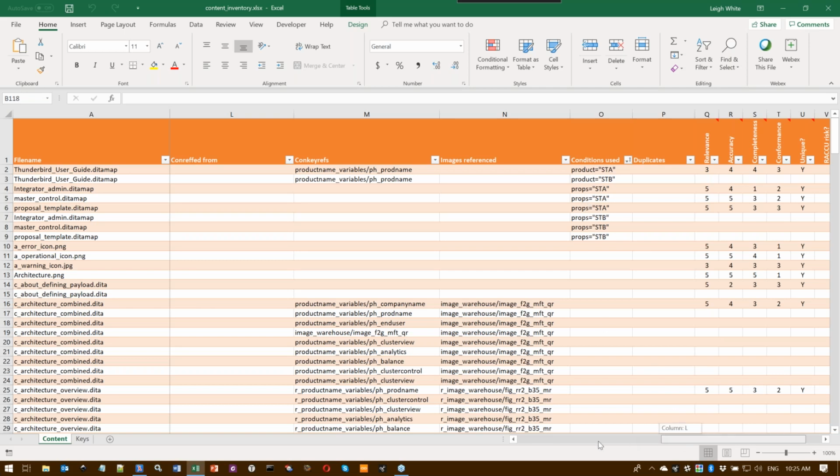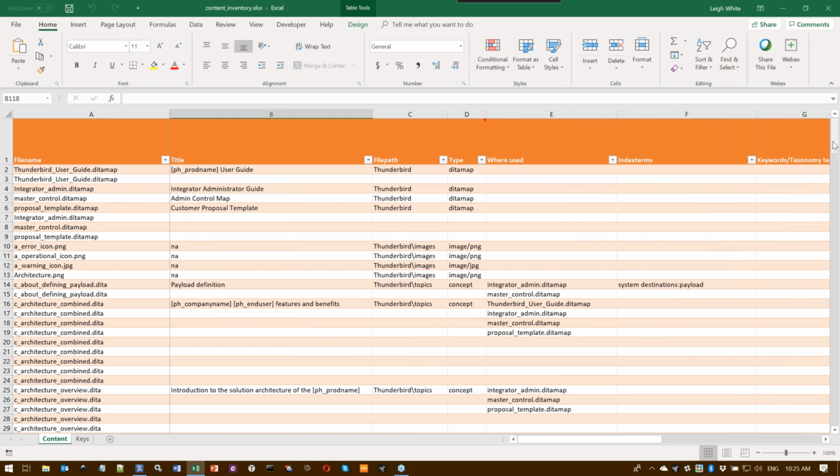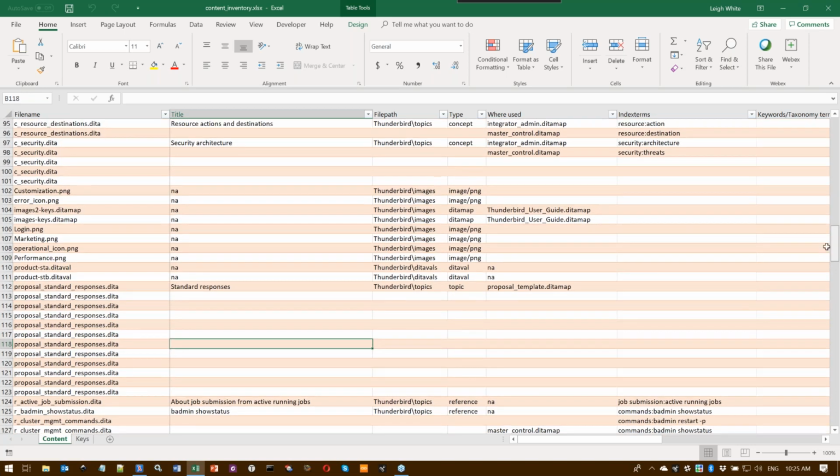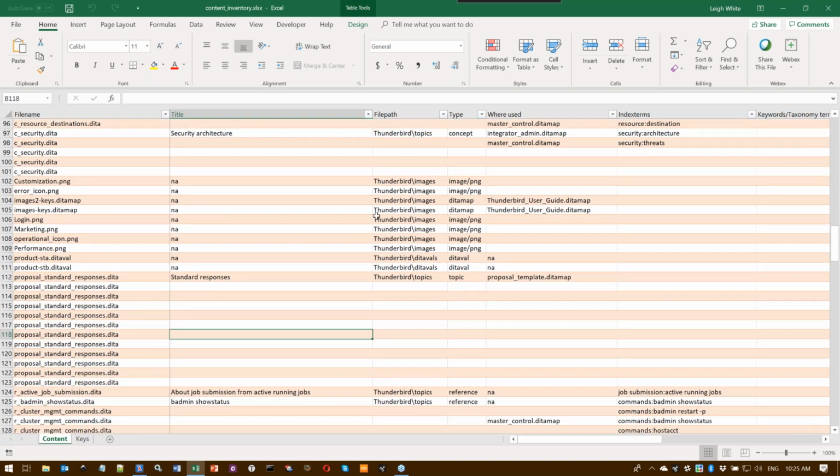And just a couple more things, a little farther down here. You can see that this Thunderbird user guide DITA map references both an images keys DITA map and an images to keys DITA map. Now, I happen to know that these two maps, images and images to keys, are key definition maps. Because I wasn't familiar with this content, I wanted to go and discover why this map would reference both and make sure that that was appropriate.